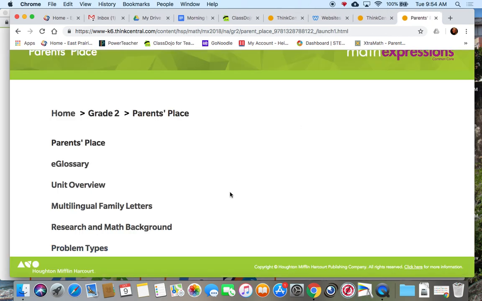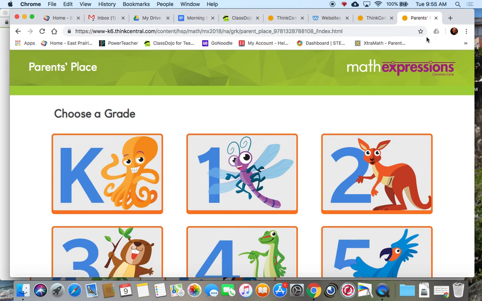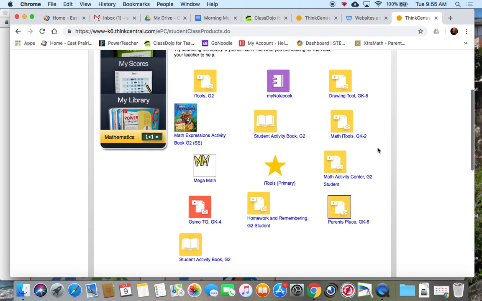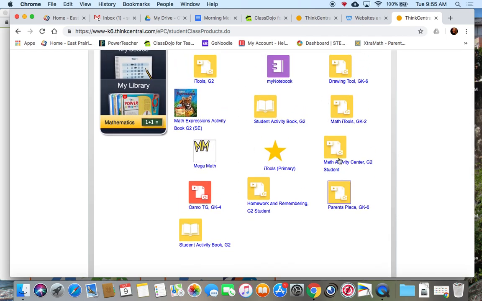Okay, so now I'm going to go out of Parents' Place and back to your child's homepage. This is the section that I think they're going to have the most fun with, is this Math Activity Center.